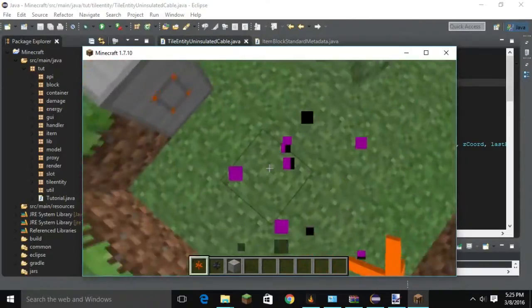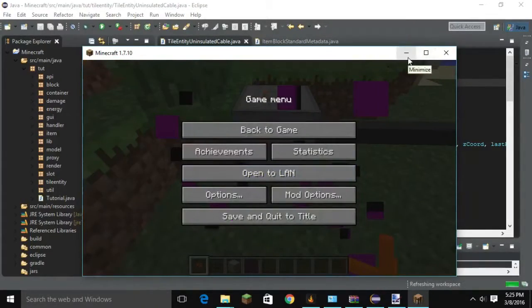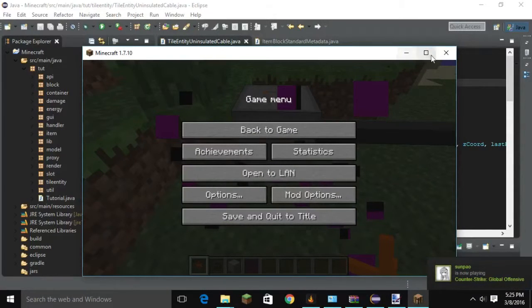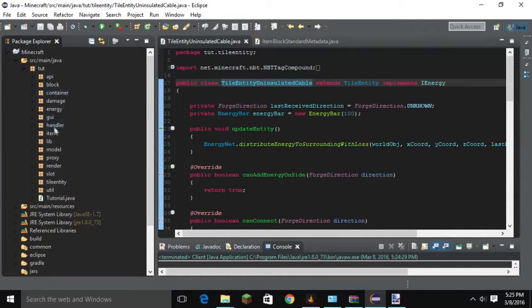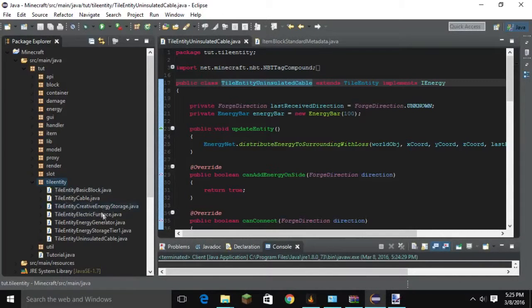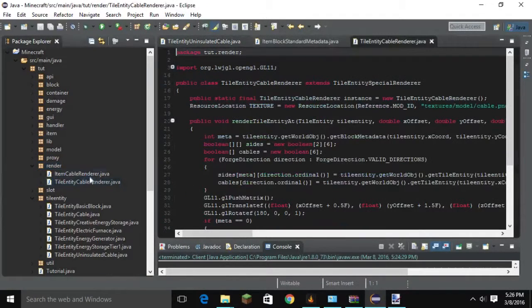So, my guess, I have a very good guess actually. Let's close it. Go into, you guys are probably not even having this issue. It's probably just me misspelling stuff again. Tile entity, wait no, it would be in render. Item, tile entity cable render. There we go, that's what it is.